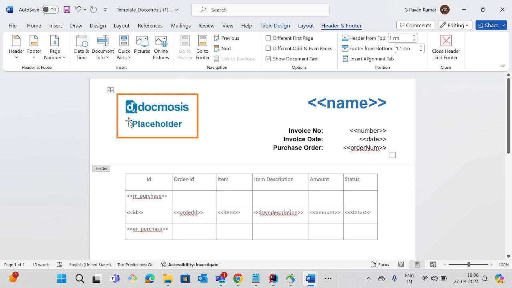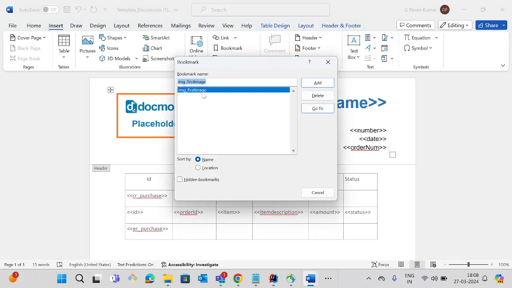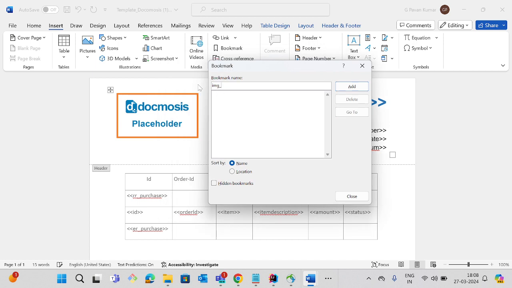Basically the default placeholder you are going to get from the Docmosis. And what you are going to do is paste that image, and then after you paste, you're going to insert the bookmark. So double click on this, and let's say you don't have anything. Let's say I'm going to delete. So here what you have to do is add this img underscore. This tells the Docmosis to understand this is an image which the user is going to place here.